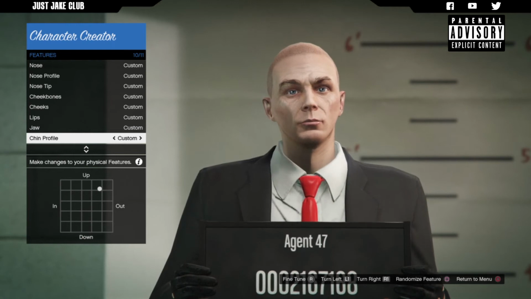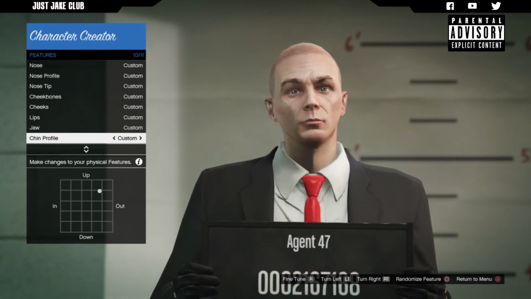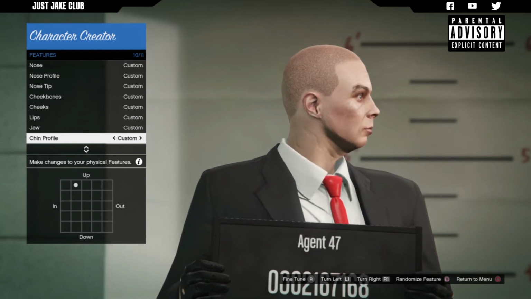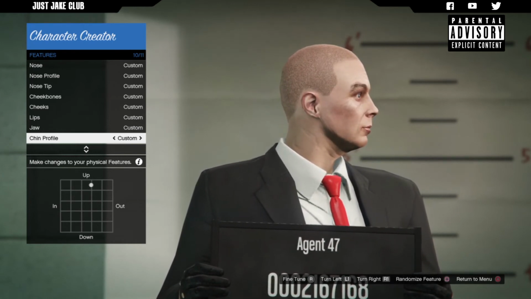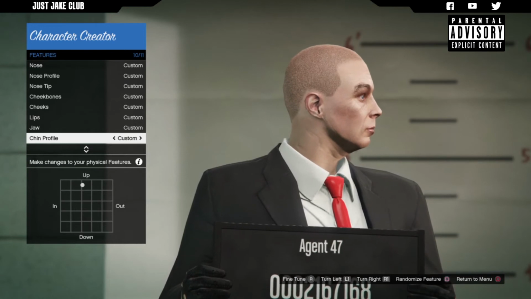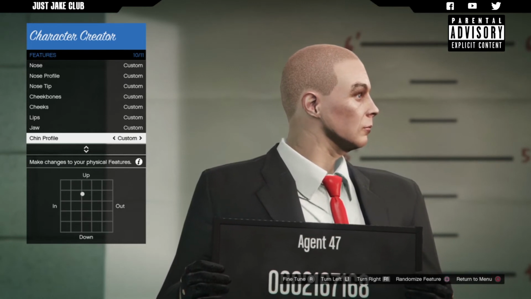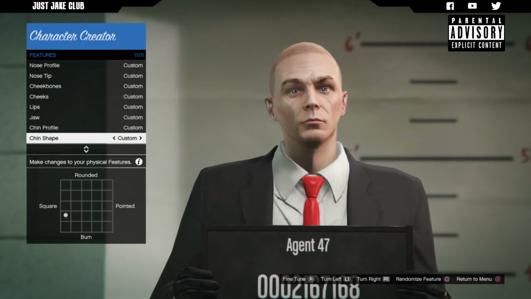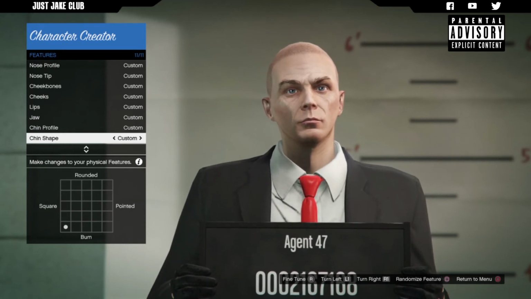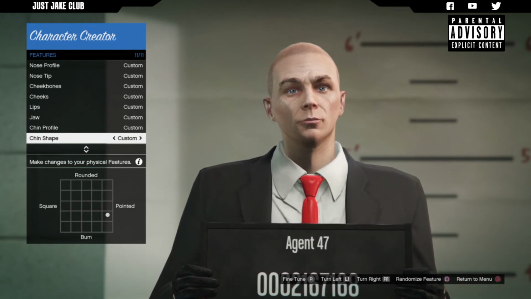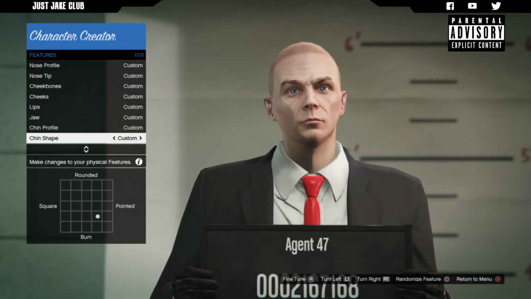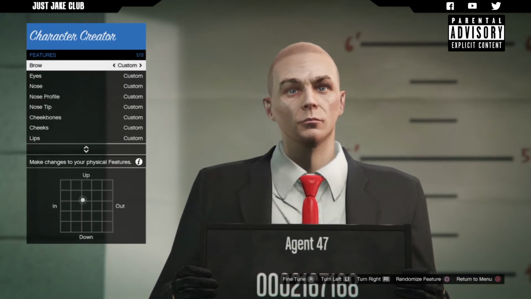For the chin profile, he's got quite a short chin actually, so we're going to go up, and it's not out really at all, it's quite far in, so I think that's pretty good. Maybe go down a touch. Yeah, that works well, I like that. Now for the chin shape, I suppose it's a little bit bummed, so we'll go probably there, but then it's quite pointed as well. So yeah, there's good for the chin. And that is it for the customization for the features.